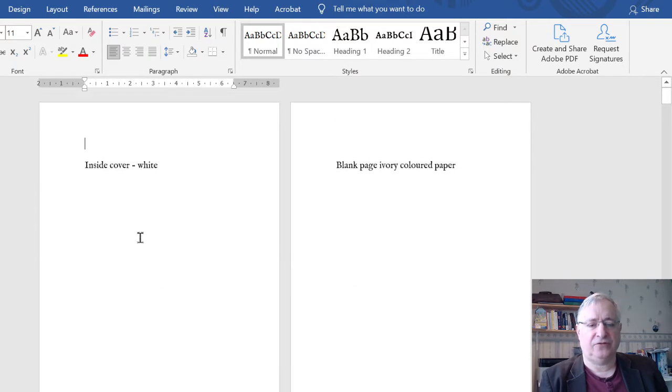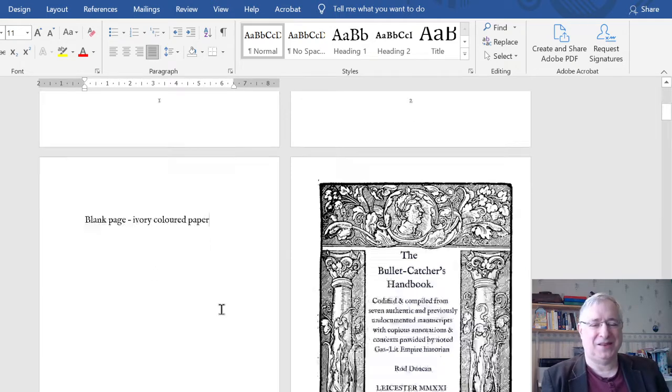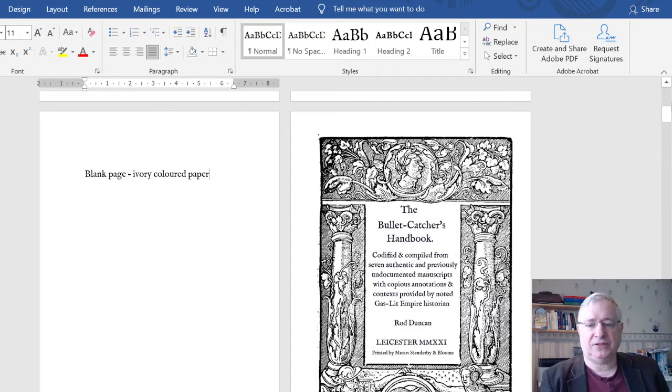Oh, you can see I've made a mistake here. Blank page, ivory coloured paper. This is blank page, ivory coloured paper, because that's the inside of the same sheet. Can't be different. And then I have a frontispiece.